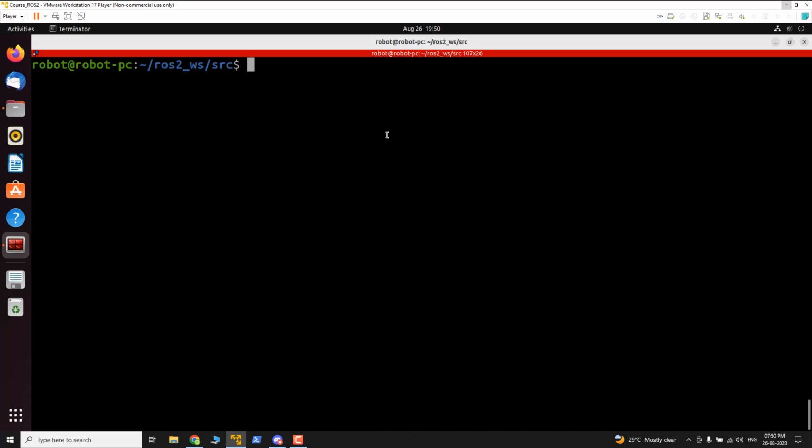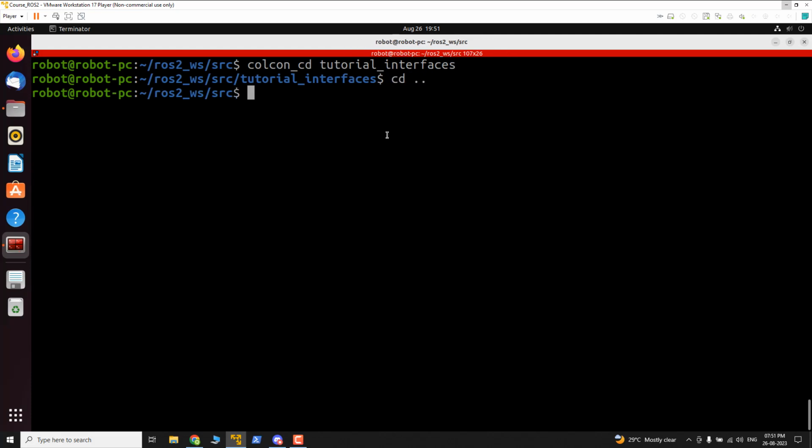Maybe what we can do is just check whether this tutorial interface package is already installed. Okay, let's see whether it is in the slash opt. No, it's only here. That is good.